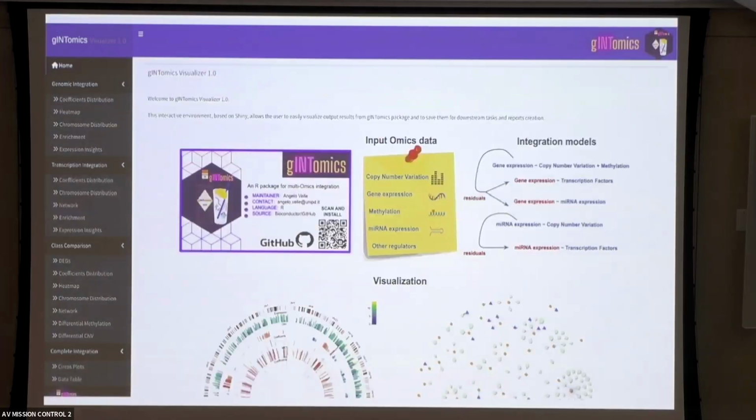So this is a screenshot of our Shiny app for the visualization. As you can see on the menu on the left, we have 4 different sections. The first one is the genomic integration for the results regarding copy number variations and methylation. The second one is the transcriptional integration section for results regarding TF, transcription factors, and microRNA.